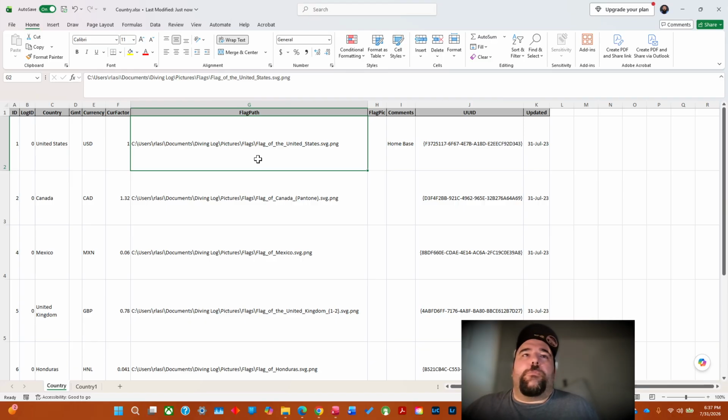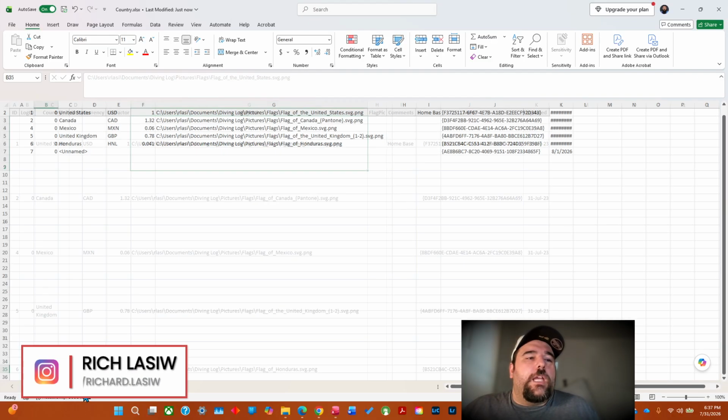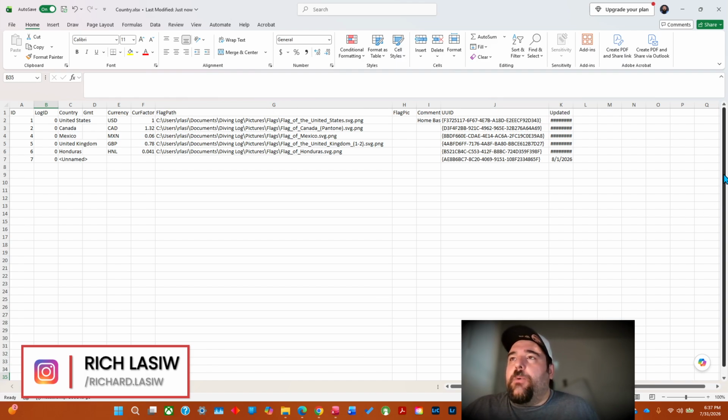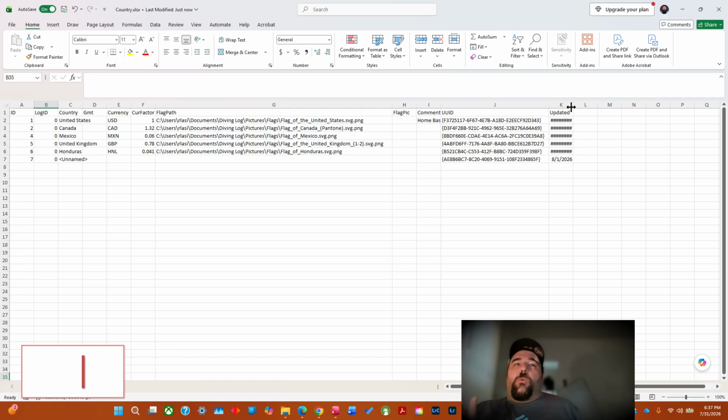Yeah, everything's an iterative process. This is kind of a pain. I don't know why it doesn't look like that. It should look like this. This is exactly how it should look, with your ID, your log ID, your country, your GMT, currency, currency factor, flag path, flag pick, comment, UUID, and updated. I don't know why it doesn't, but we're going to be using this one in the interest of saving time.